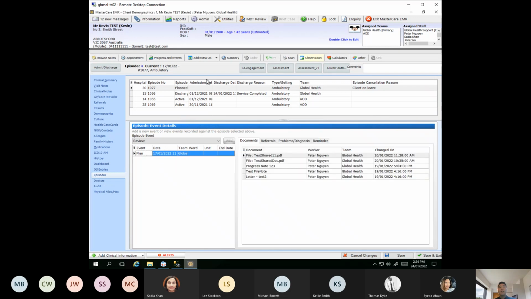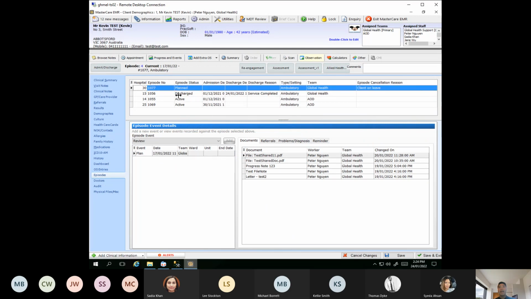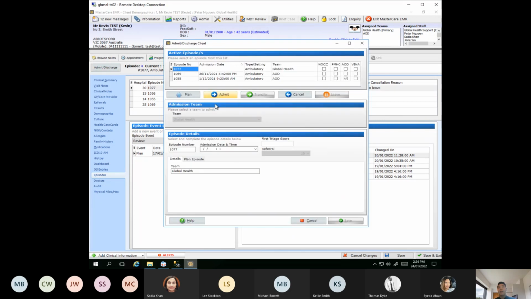If you click yes, you will now see this one going back to plan instead of cancel. And then you can reuse this one to admit the patient. Like, admit is no longer grayed out.